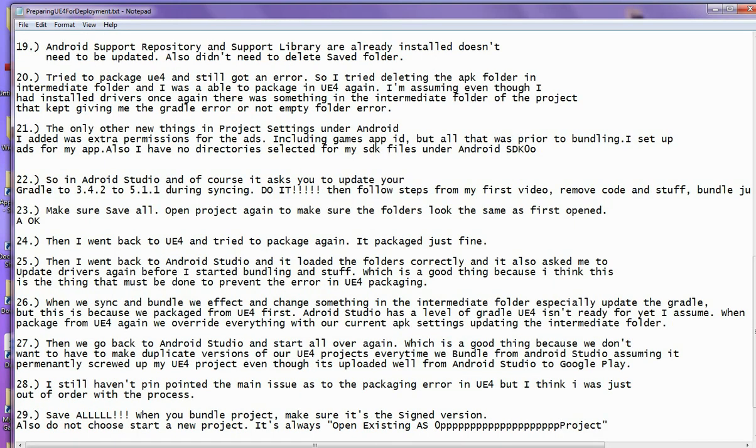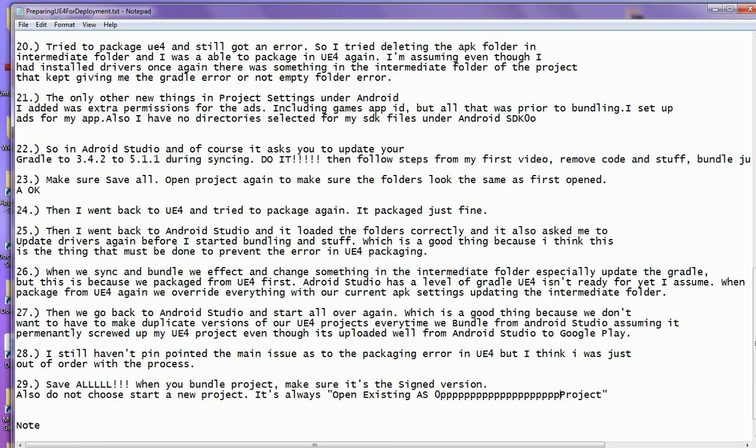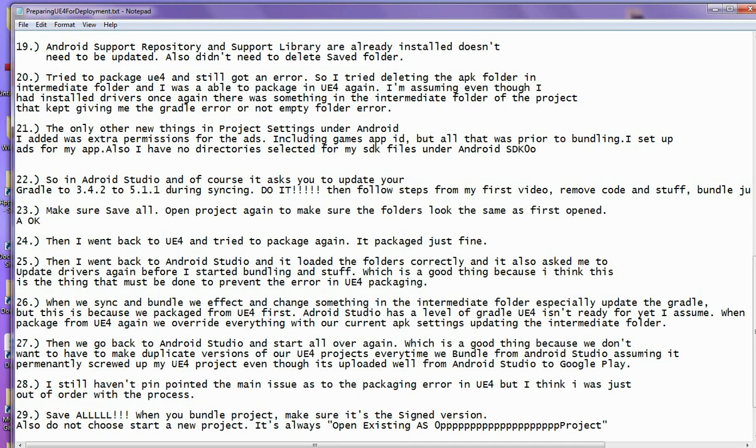But I'm going to skip down here to 29. After you sync it, make sure you save it. I would fix the errors first and then save all. And also, since I'm skipping down here, when you open your project, make sure you open it as an existing project, not opening a new project or anything. Open it as an existing project.